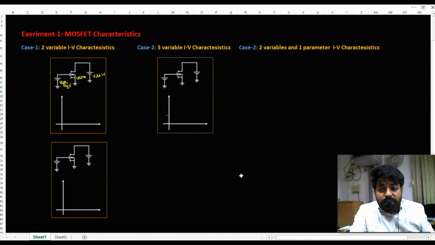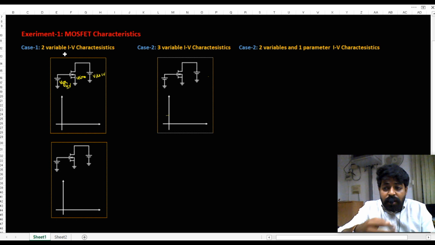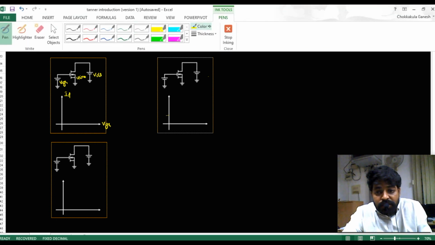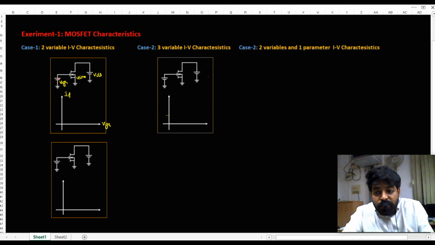From the simulation point of view, let us see what kind of simulation I am trying to perform and what kind of waveforms I am trying to observe. There are multiple ways to do the simulation. In the first case, I will be changing VGS on the x-axis, and observing the corresponding ID change on the y-axis. It means I will be keeping VDS constant, and only changing VGS.